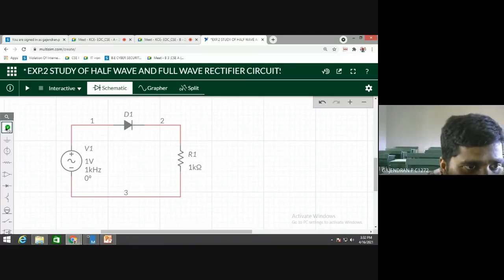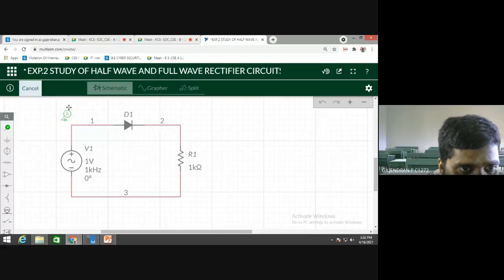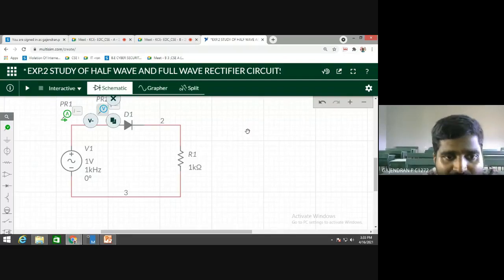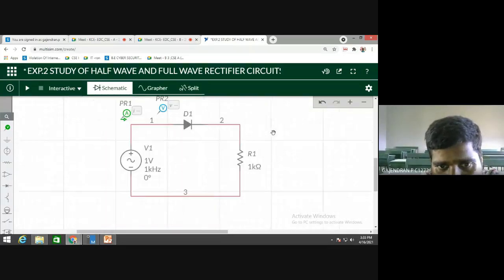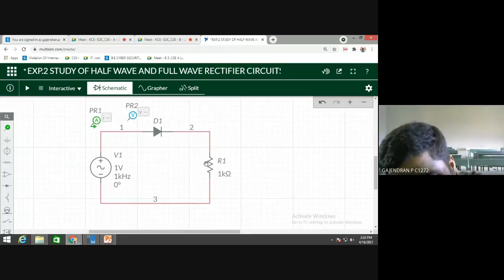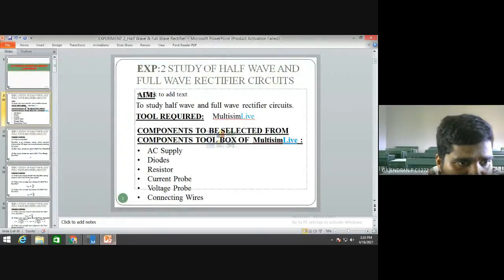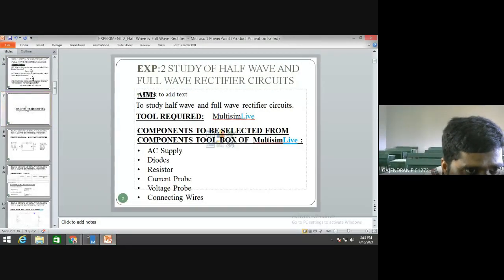Okay, let me take the current probe and voltage probe. Yes. So here my input voltage is the AC supply. Output voltage is what? Rectified DC output. Am I correct? So before that, what are the parameters I need to measure from this? Let me skip these theory questions. I will ask you later. Don't worry.